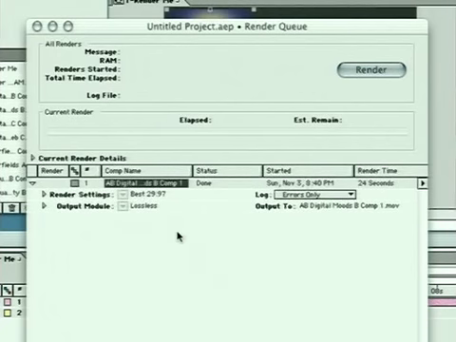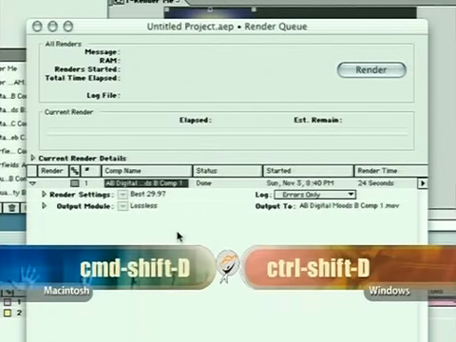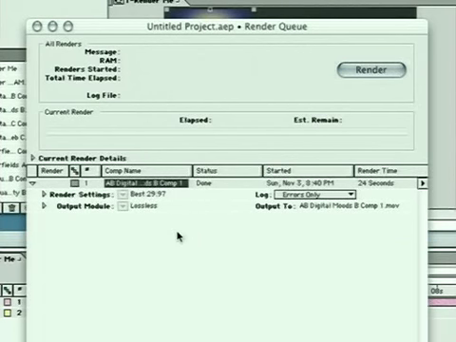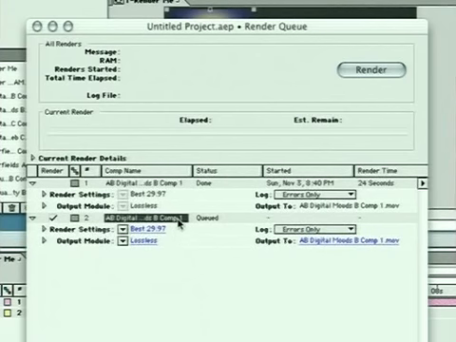Select this again. Use this magical keyboard shortcut. It's Command-Shift-D, that's Control-Shift-D on Windows, to duplicate a comp with all of its current settings, including the name of the clip. So now that I've done that, Command-Shift-D, basically when I click render, I am now going to overwrite the movie that I just created.